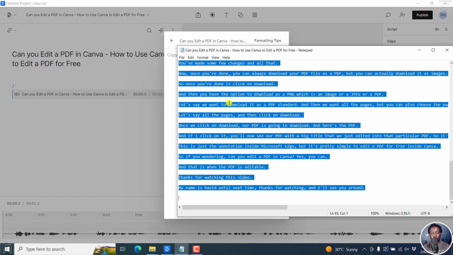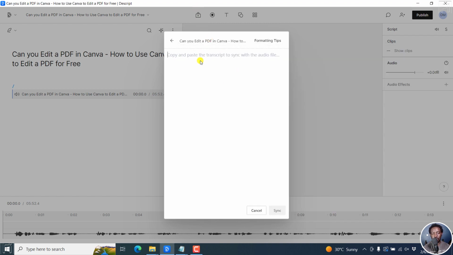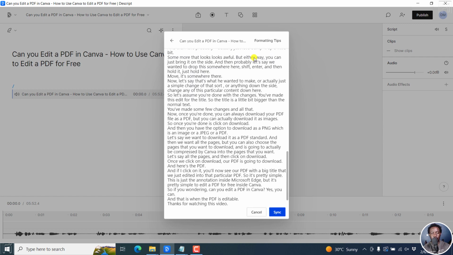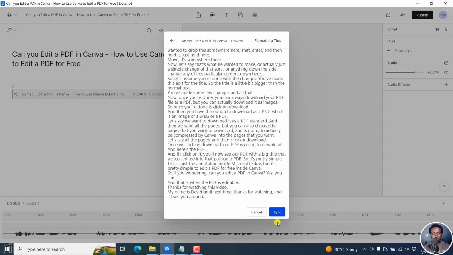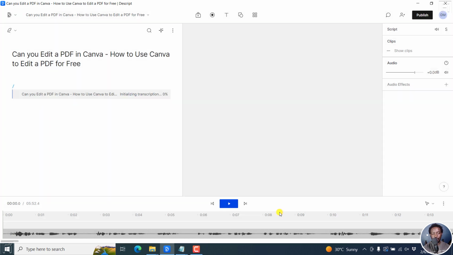So I can just press Control A to copy all the text, and then come into this particular dialog box that mentions that you need to copy and paste the transcript to sync with the audio file. Just Control V, and then once you're done, you'll see this sync button right here. Click on sync, and it's going to initialize transcription and syncing, depending on the length of your video or audio and how much processing Descript needs to do to sync that particular text, which is quite revolutionary, to the audio wave etc. It depends on the length of your video and maybe whatever is going on in the background.